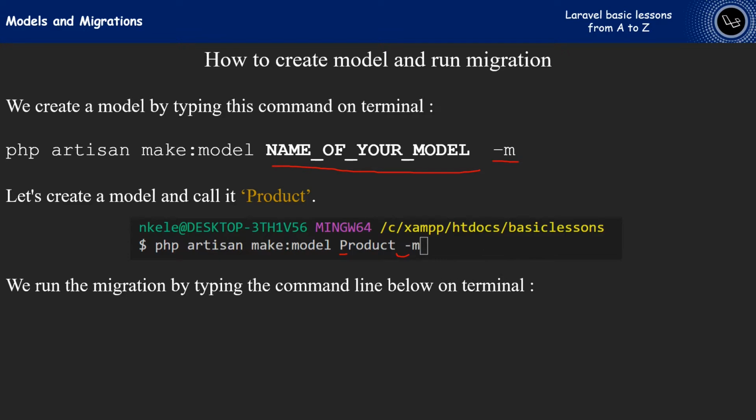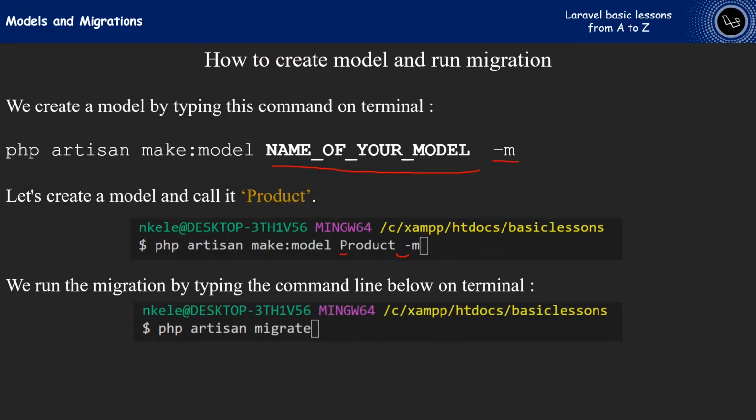And we run the migration by typing the command line below. After creating your model, you just need to customize your table, and after that you run your migrations in order to create your table in your database. We run the migration by typing the command on the terminal, php artisan migrate. Very simple and clear.